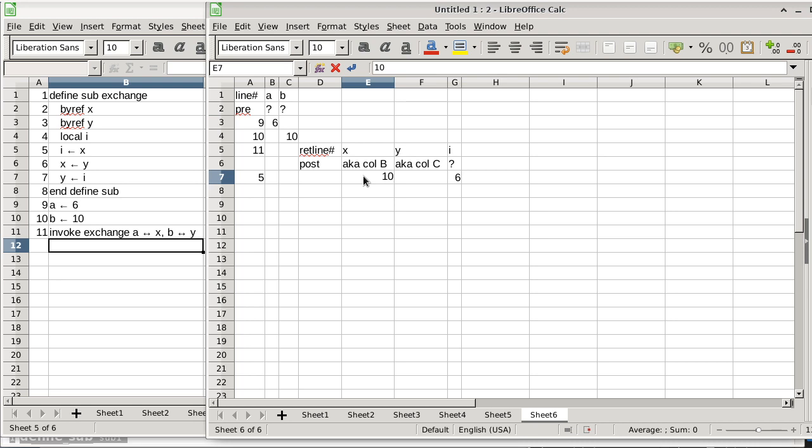The answer is no, because when it is passed by reference, you have to store to the column that the reference is referring to. So this x here is referring to column B, so column B is the one that is updated to 10. Are we okay with this concept?